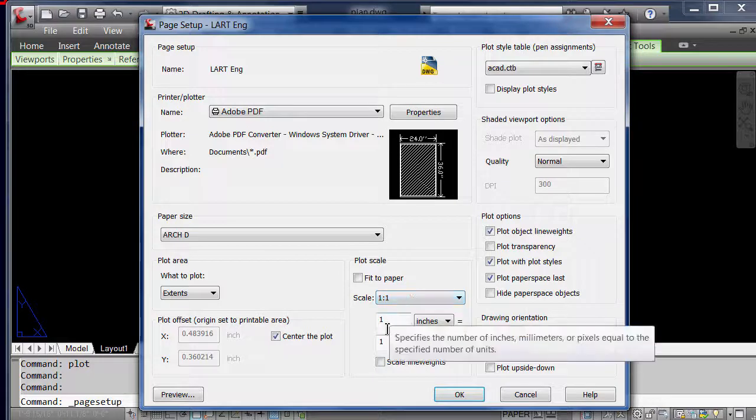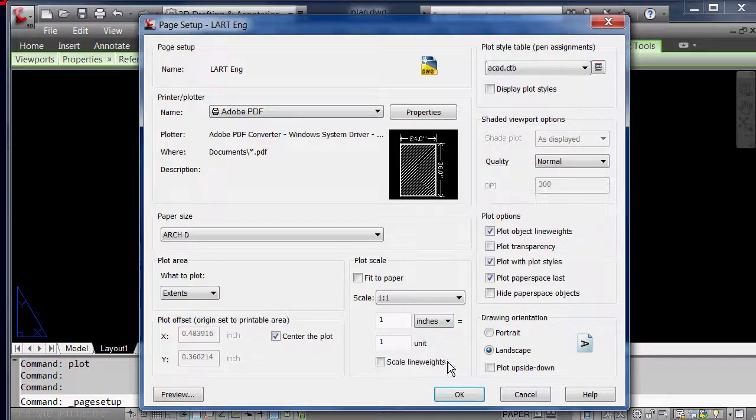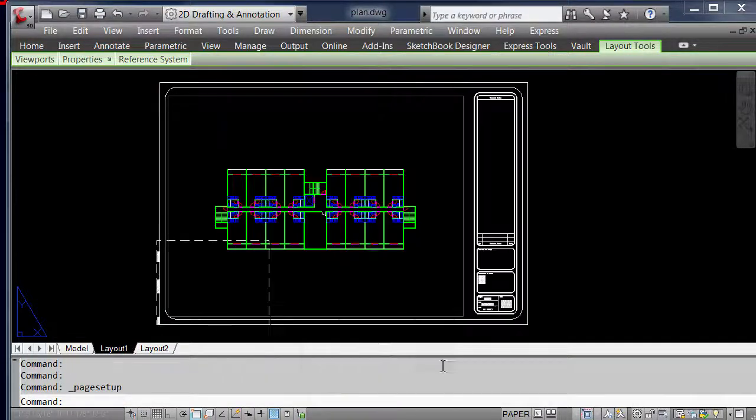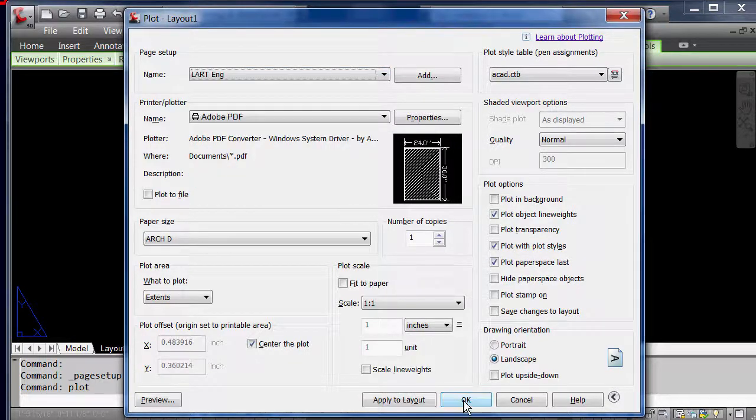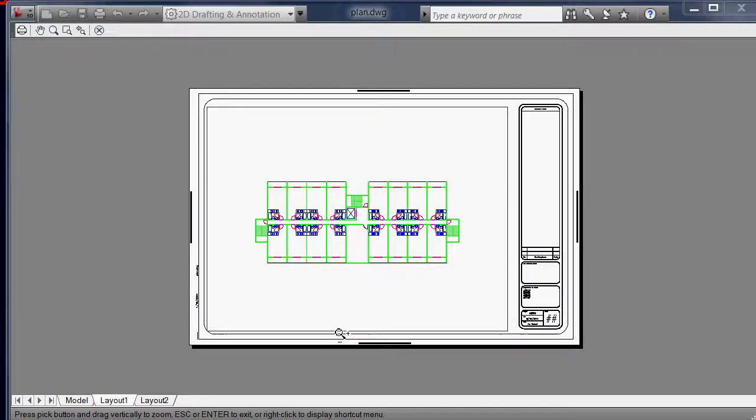It's centered. It's 1 to 1. Notice I have no red warnings. I'm OK. Okay, close. Now let's type plot again. I can come in here, choose LART plotting, and I can preview, and it should look OK. Yeah, except for the colors, I'm OK. Okay, so let me review chapter 8 and make sure that I covered everything, but that's basically the crux of chapter 8.